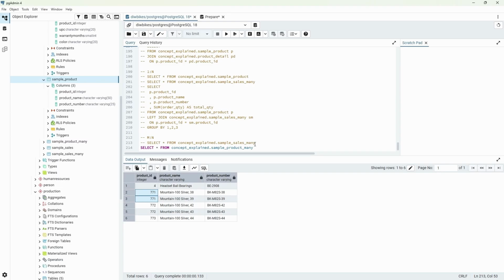Now this is where it's challenging to deal with many to many, because at this point 771, what would you say is representing? We can't tell exactly, right? We could say 38 or 39, right? So that's why you just have to be careful when you need to deal with many to many, to make sure that you're dealing with it correctly.